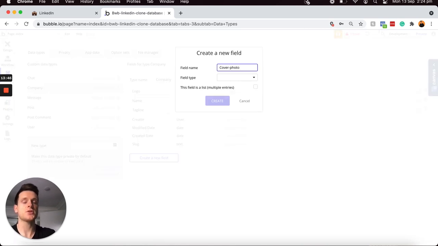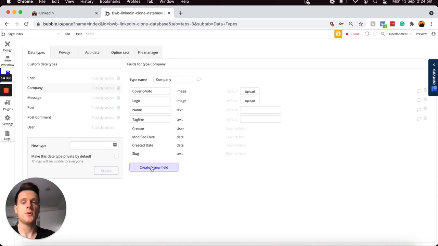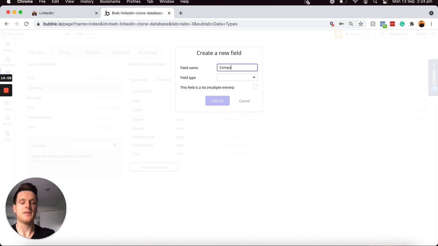So similar to user profiles, the company profiles that we'll be creating later on in our build will also need a cover photo. This can of course be an image field type. And following that, I will add in a field type for the company size.